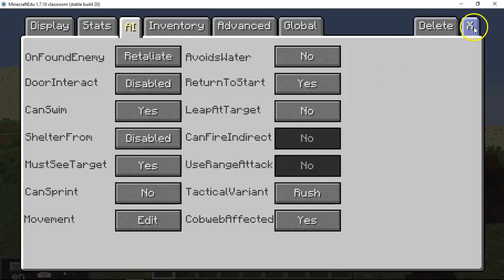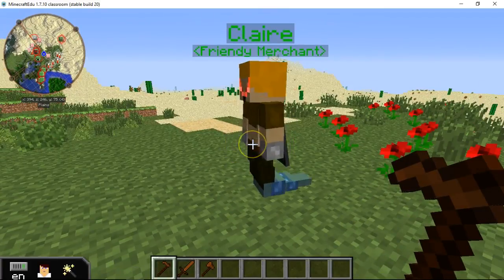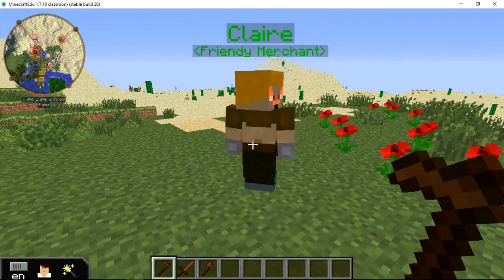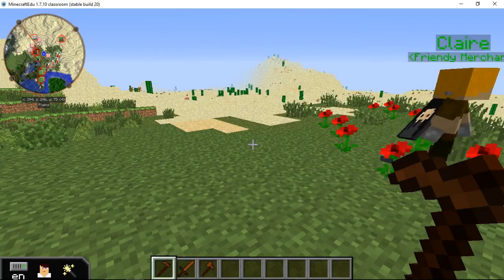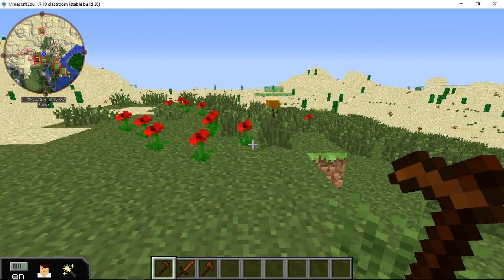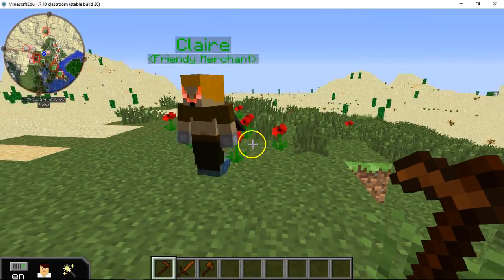So let's see what this looks like. There he is dancing. Will he start to wander? Oh, there he goes. He's wandering around. And wandering back.